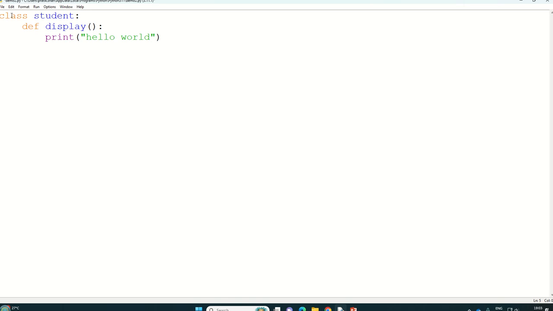Inside that we have one display function. So the second part is how to create an object of the particular class. So for example, S1 I want to give as an object name. So I will write S1 equal to, and what is my class name? Student. So I will write S1 equal to student and then brackets. This indicates we have created one object of class student.